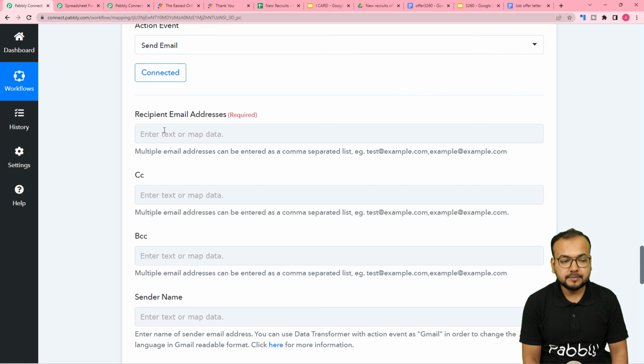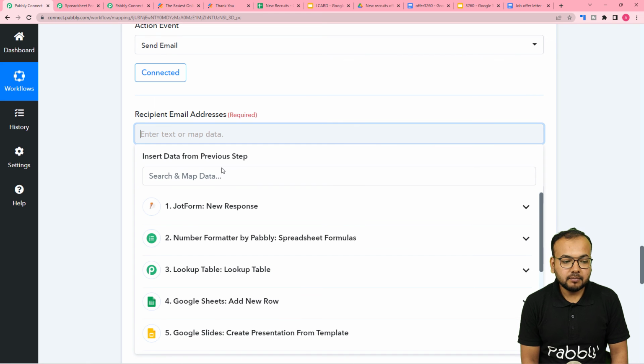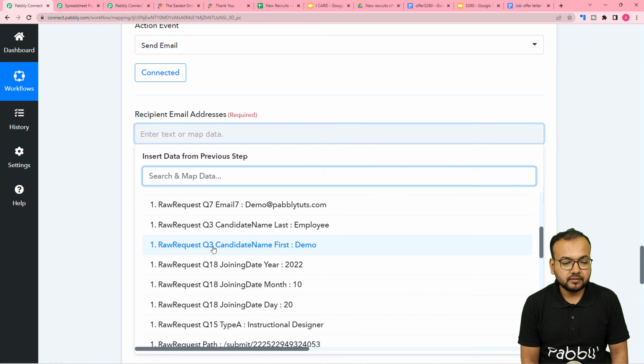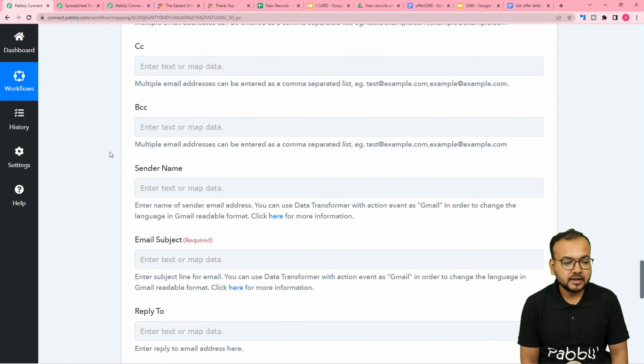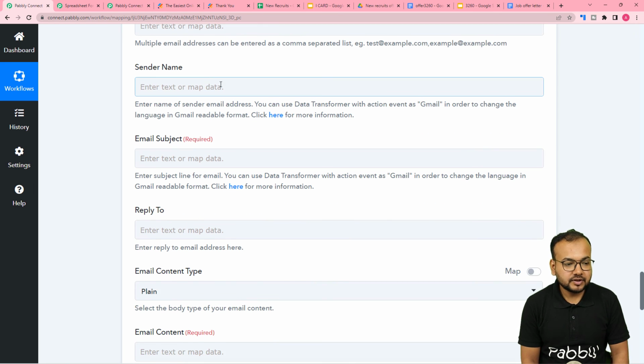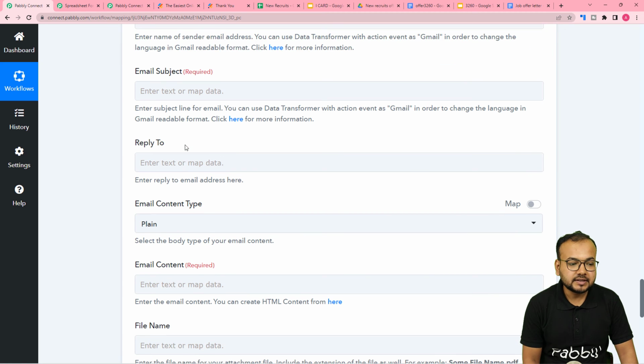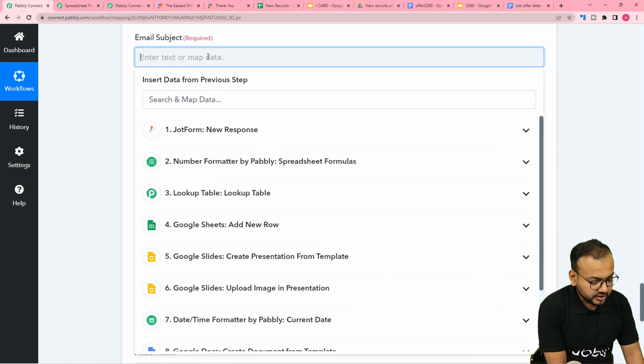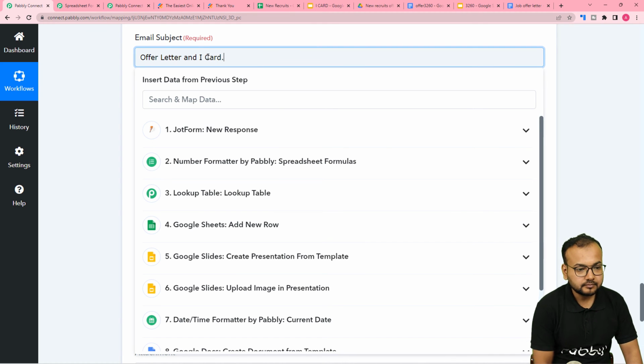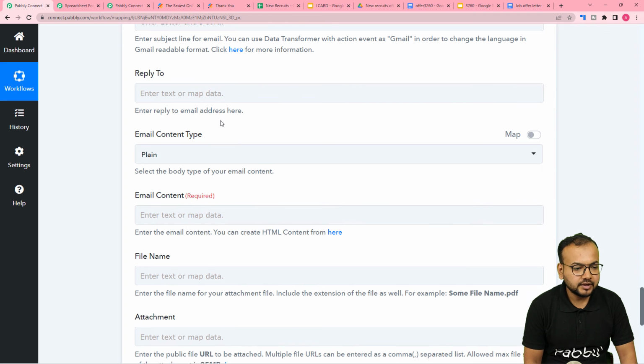Here it is asking for the recipient's email address. So here you need to map the email ID of the employee, and you will get the employee's email ID from the first step. Here is the email ID. Okay. And here it is asking for the sender's name. So here you can put the name of the HR who is doing all these things. Here it is asking for the email subject. So I am giving the subject as offer letter and iCard. Okay, you can customize these things according to you.